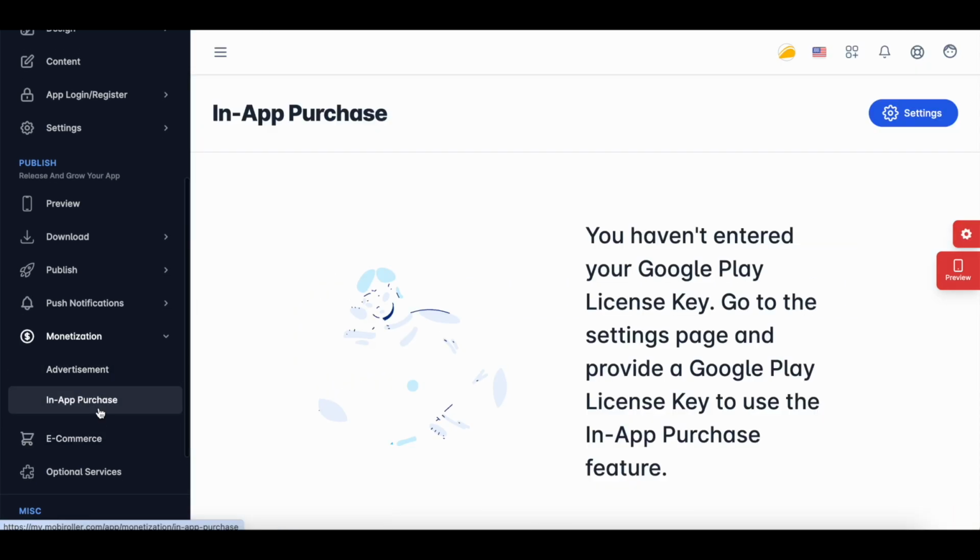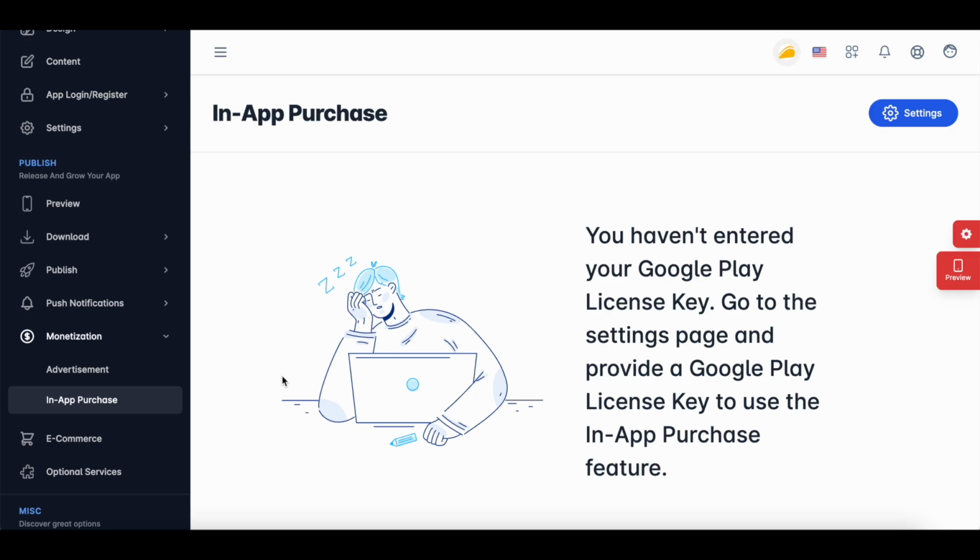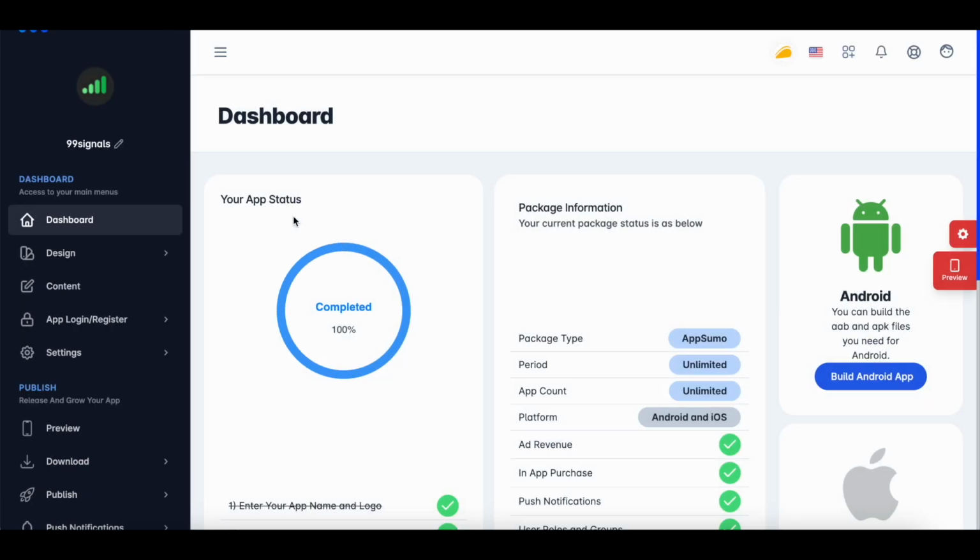You also have the option to go with in-app purchase. This is where you'll need your Google Play license key. And if you've entered all of this, you can manage your monetization from Mobiroller itself. So this is how you can easily build and launch an app from Mobiroller. It's one of the most user-friendly app builders out there. And as you can see, you don't need any coding skills. You can launch, publish, and monetize your app from Mobiroller itself.